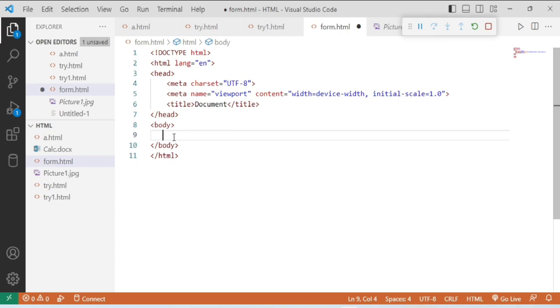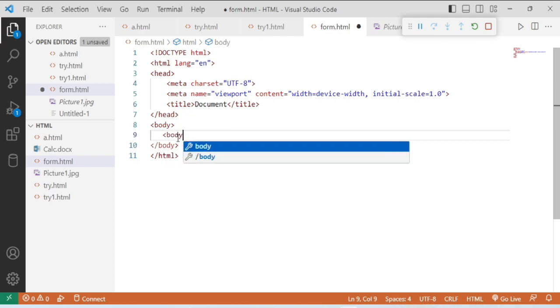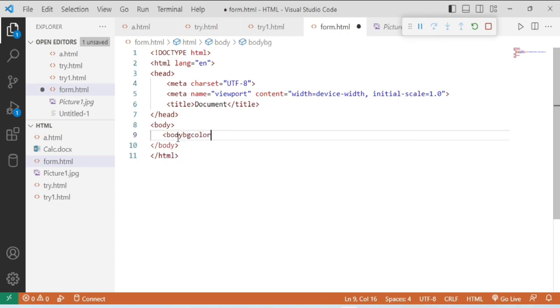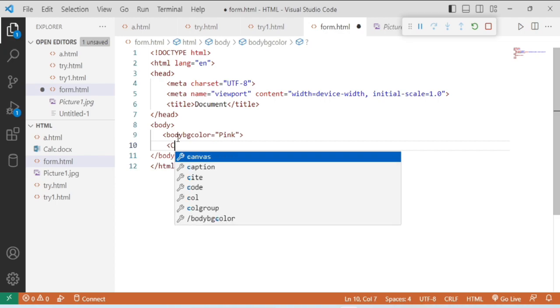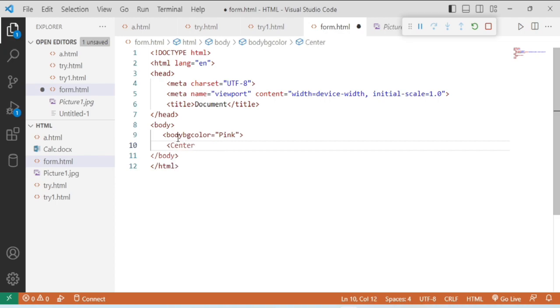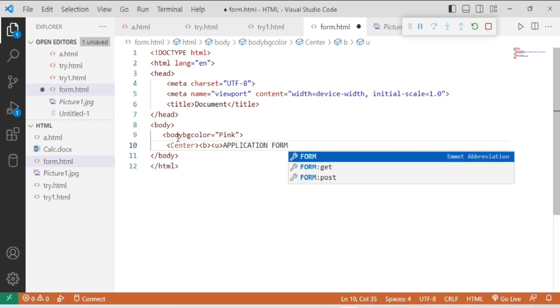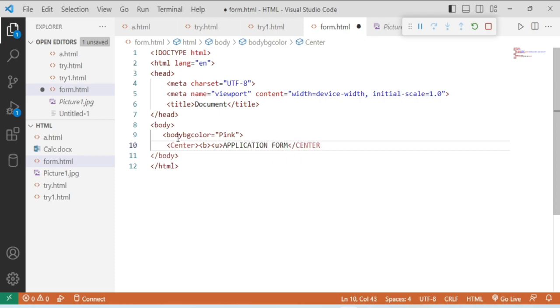Now in the background, let's do certain formatting first of all. Let's suppose I want the background color to be pink. And after that, I want the application form to be written in the center. I want to make it bold, underline also. Okay, I write application form. Okay, I close the center tag. I close the bold as well as underline tag, right?